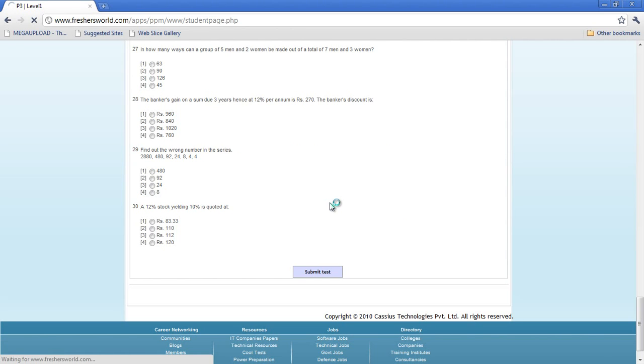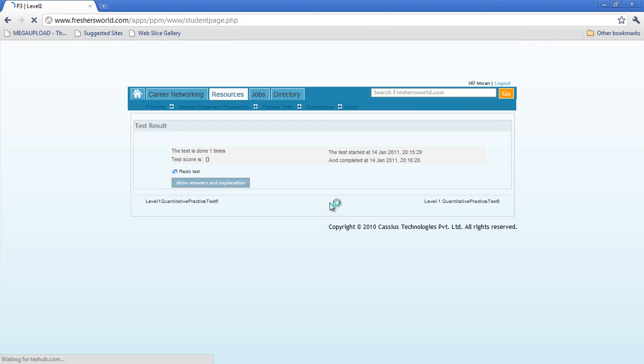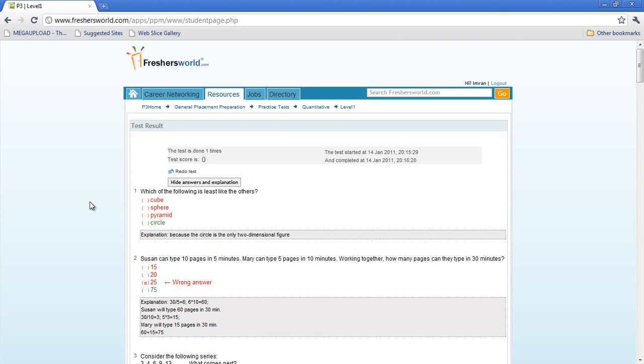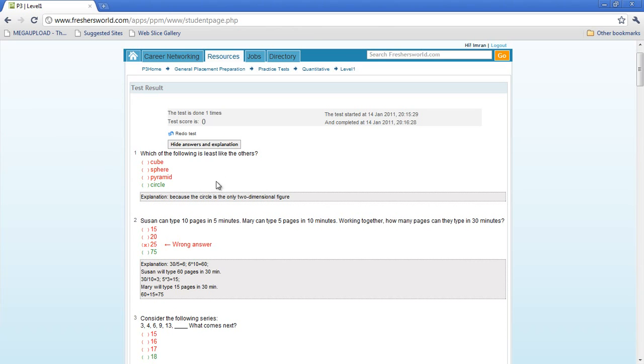We are now moving into the result section, where you will find how many times you have taken the test, the test score, and you can even redo the test. To enhance your ability in this section, you can redo the test. And to help you, we have also added an answers section and an explanation section.